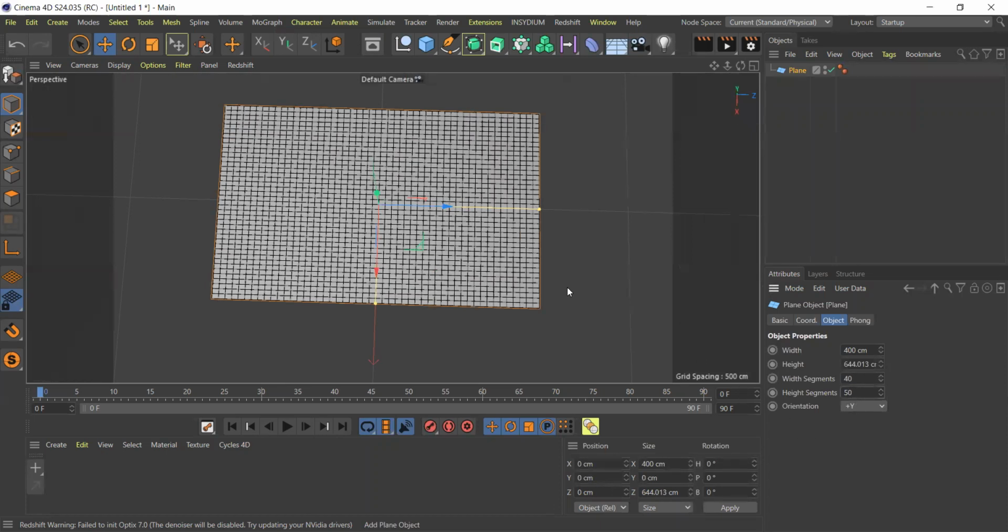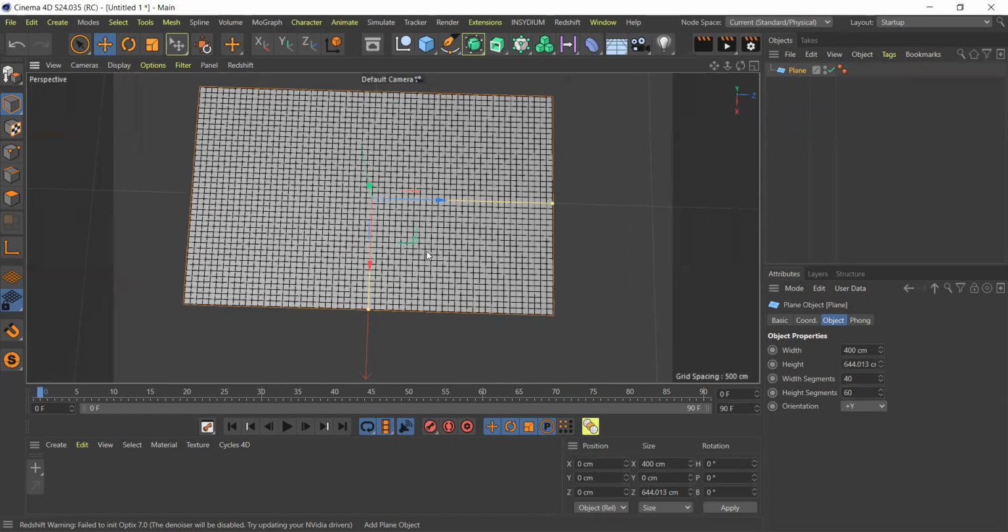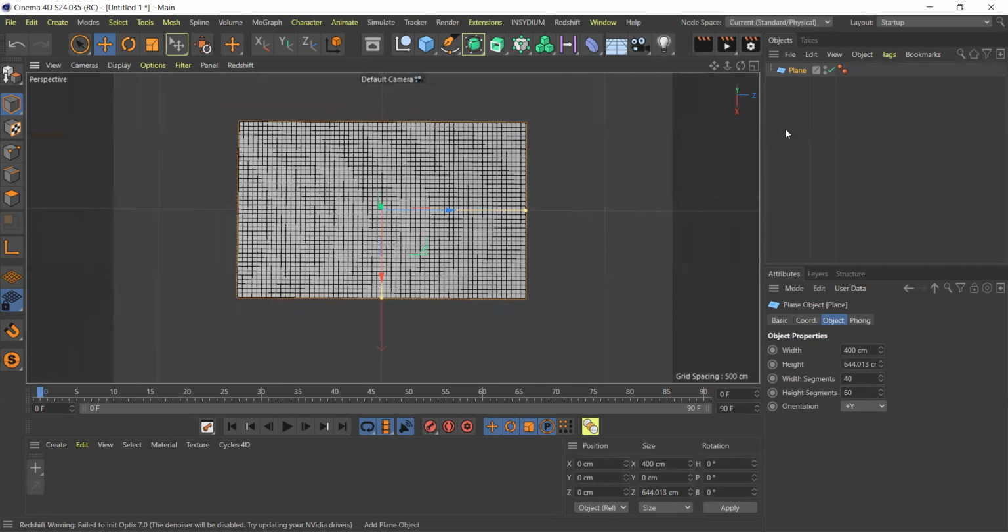to 50, maybe 60. Okay, so I just want each grid to look like not a rectangle, I mean a square. So next step, I need to make it editable. So hit C.